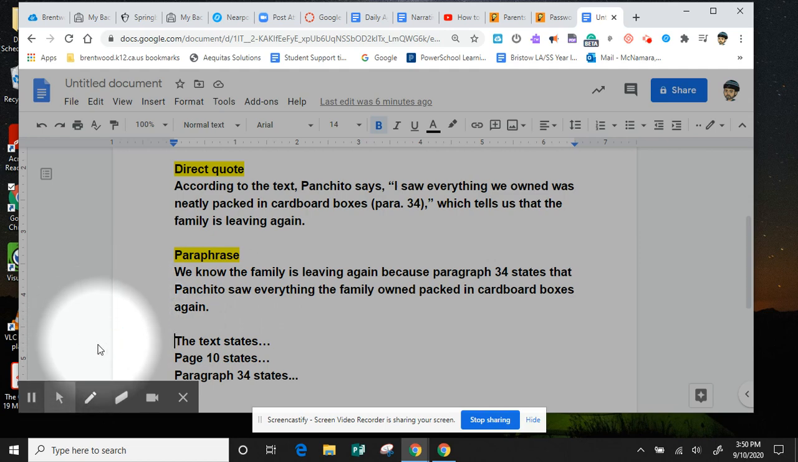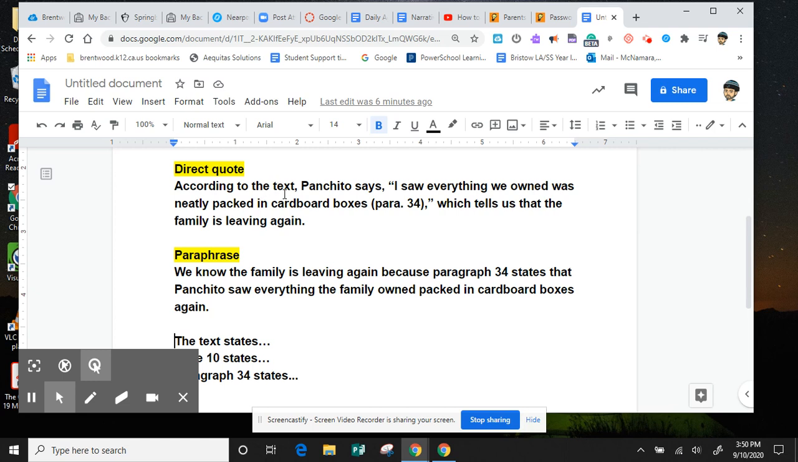I didn't necessarily use according to the text. I just said we know the family is leaving because paragraph 34 states. So you still have to put the page or the paragraph number, just put it in your own words. That's called a paraphrase. I'll accept either one. Now, if you're doing a longer essay where you have to cite a lot of evidence, it's good to sometimes mix it up.